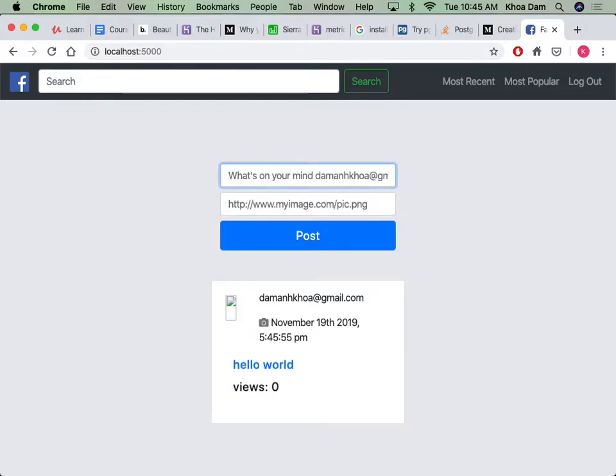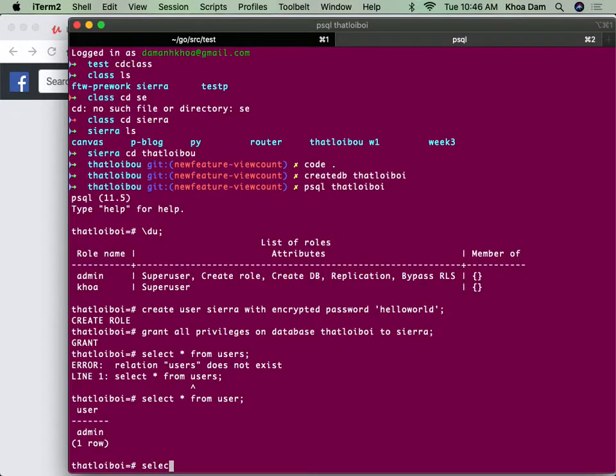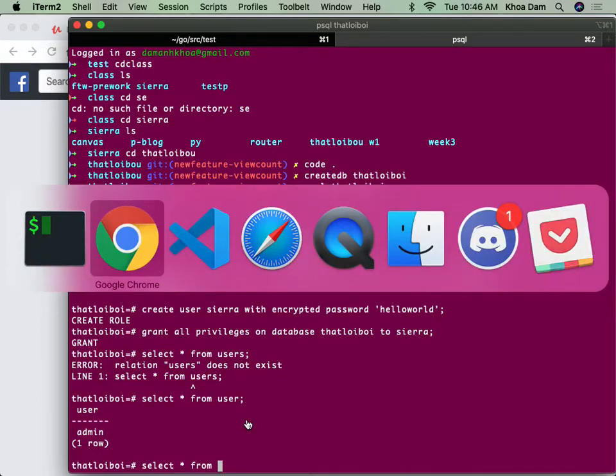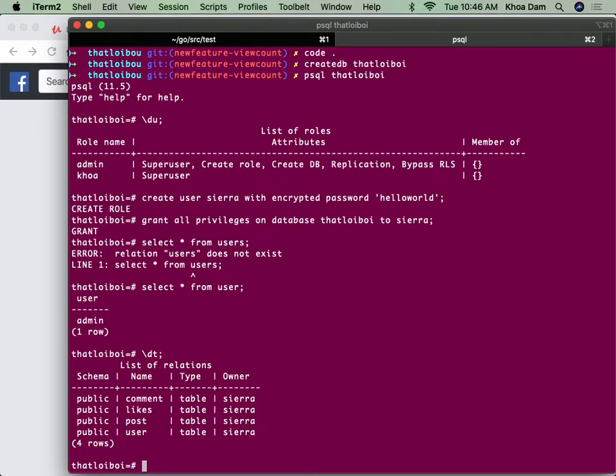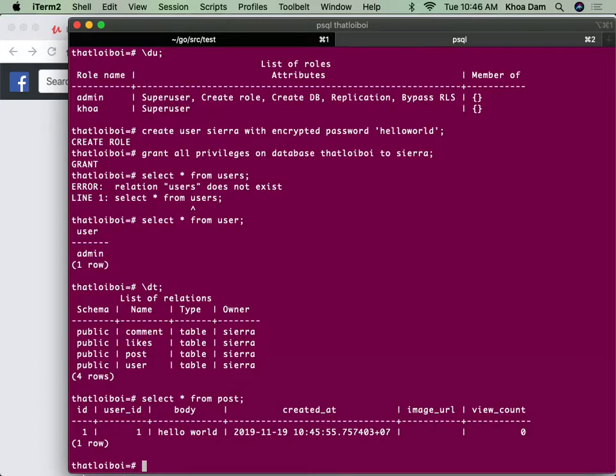So I'm going to pause a block, and then test it. Select star from, what did you name it? Post. Okay, doesn't matter. I'm going to bring up all the tables, with command lines. Right now I have post and user. Okay, select star from post. So this is what I just created.